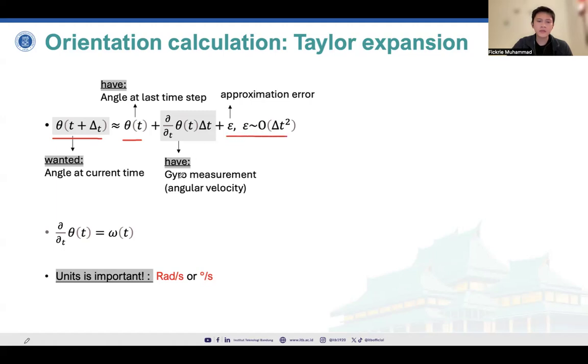Basically, we can derive the angles from the gyro measurement by integrating the angular velocity, or vice versa, deriving the angular velocity from the angle, as we can see here. But to be noted, if you're going to work with our data, the units are very important to note, so either we're using radians per second or degrees per second.